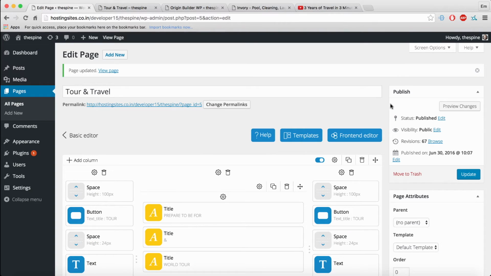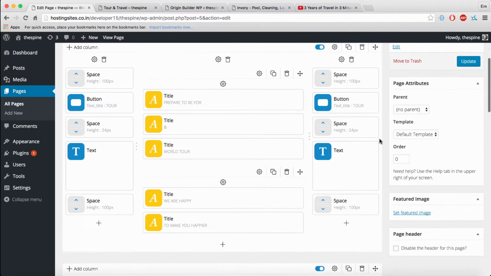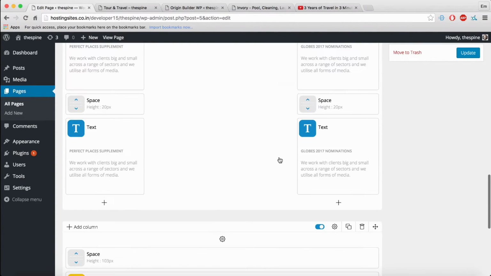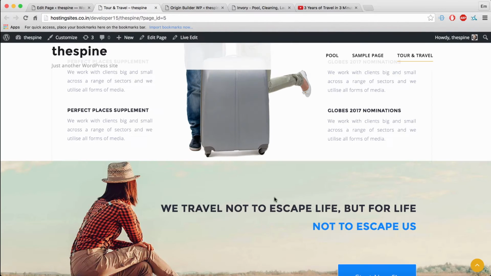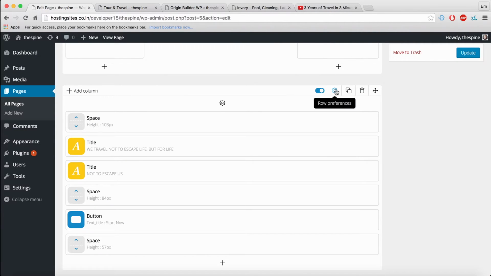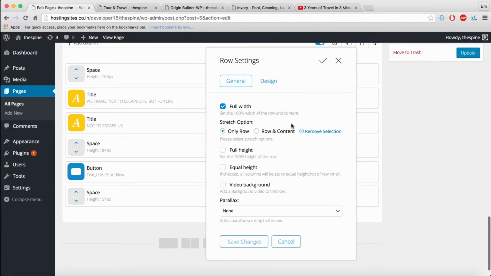This is the back end of the page I just showed you. So I'll scroll down to the part where we have our content. Then on the row settings, we want to replace this image here with a video background. So right now, I'm going to click on Row Preferences. And under Row Settings, I'll go to Video Background and check this box here.